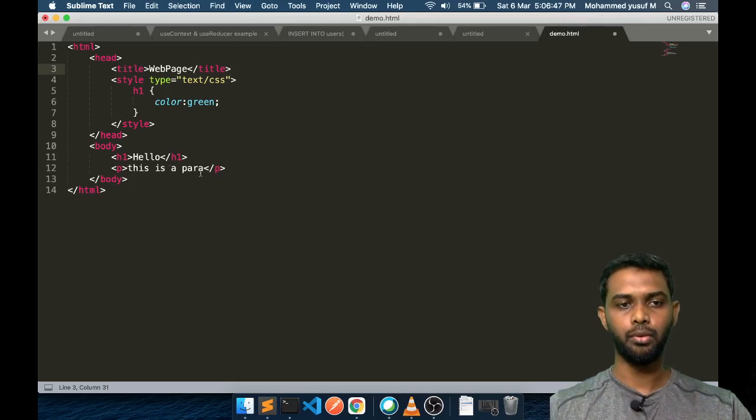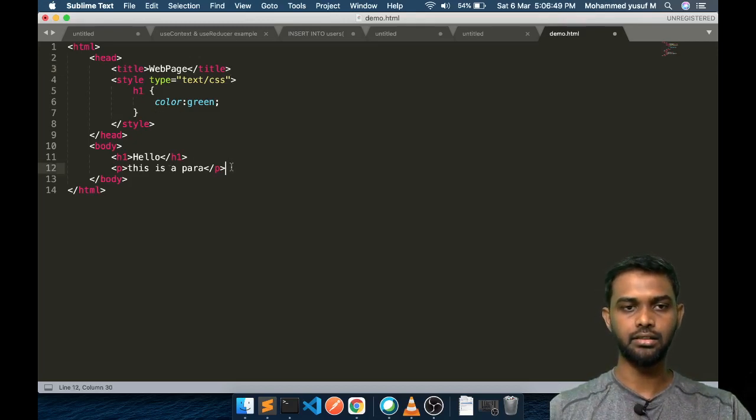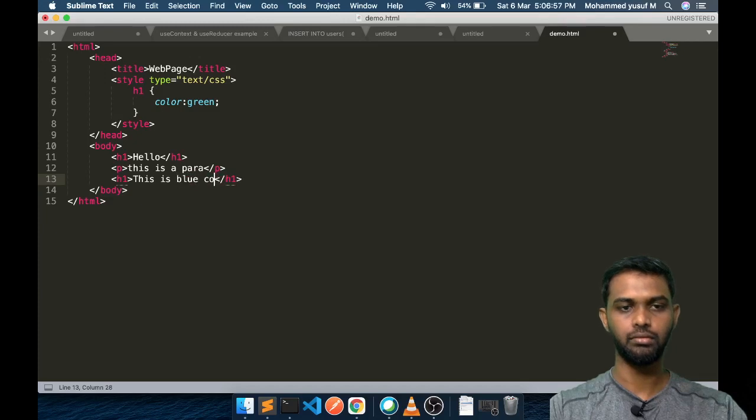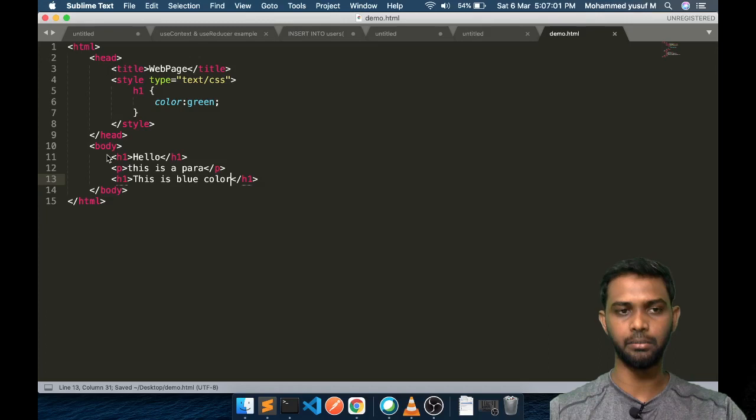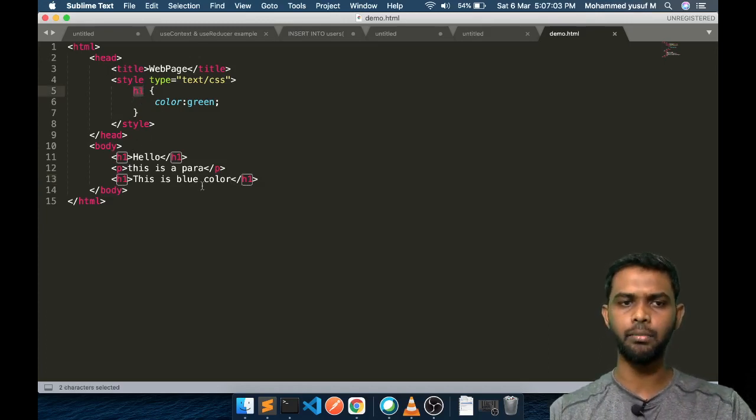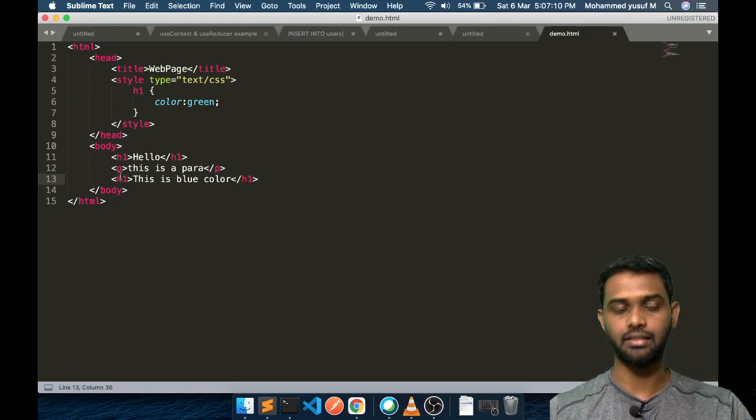Fine. Now the problem with the h1 tag is, if you have another h1 tag and I say that this is a blue color, okay, if you save and come here, we see both are green, because we are targeting all the h1 and applying a green color, but I don't want that, say for example. Then there comes a concept of class.